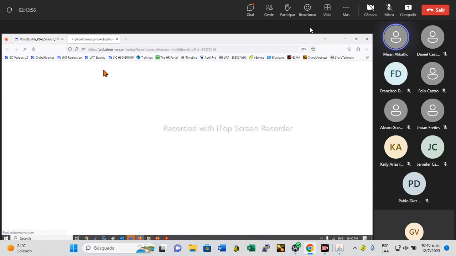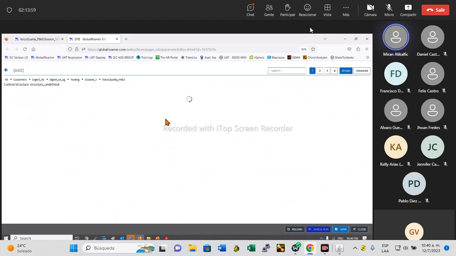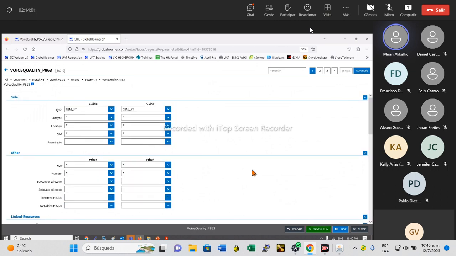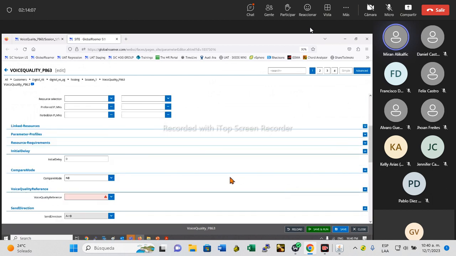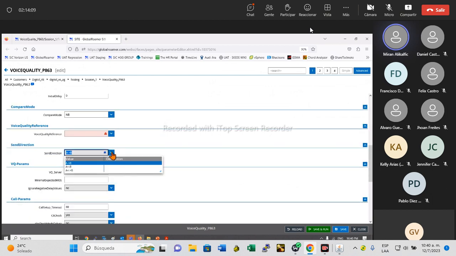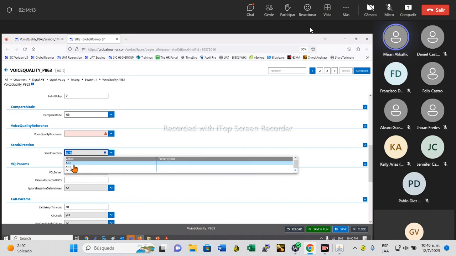Okay, allow pop-ups. This one will immediately open the edit mode. Now, as you can see, we are controlling both sides for voice quality. And in the send direction, we can tell the system to check only on the B side.